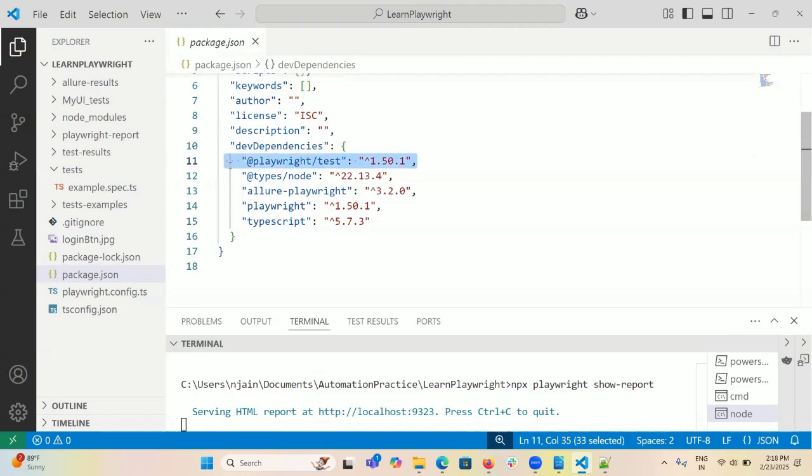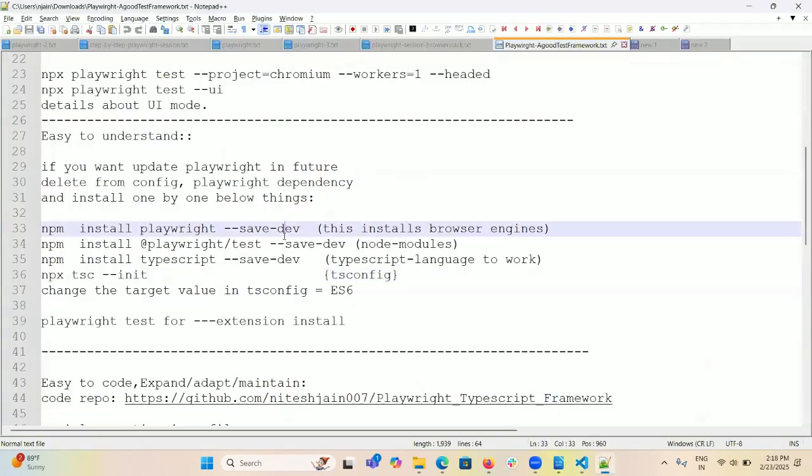Okay? Or any dev dependency. Only let's keep this only if you are able to see the node one. Otherwise, delete all other things under dev dependency. Delete it. Don't worry about what will happen. Just delete it. And then run these things one by one. The very first one is npm install playwright --save-dev.